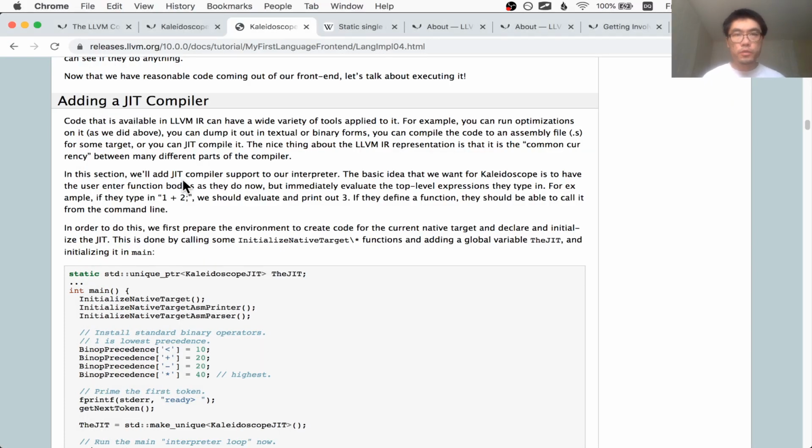We're going to continue this series where we walk through the LLVM tutorial from LLVM.org. So we're in the middle of chapter 4 and we're about to add a JIT compiler. What the heck is a JIT compiler? Well, JIT stands for just in time.